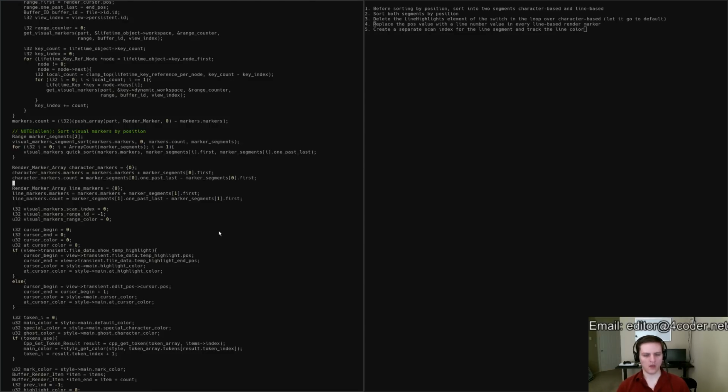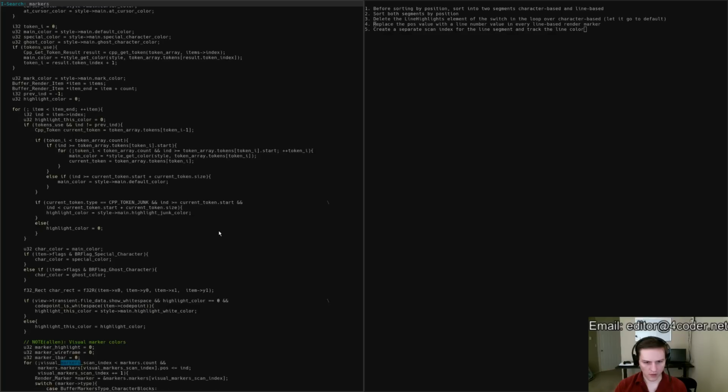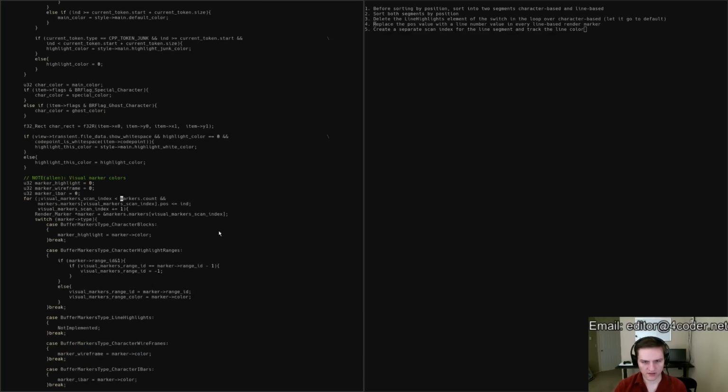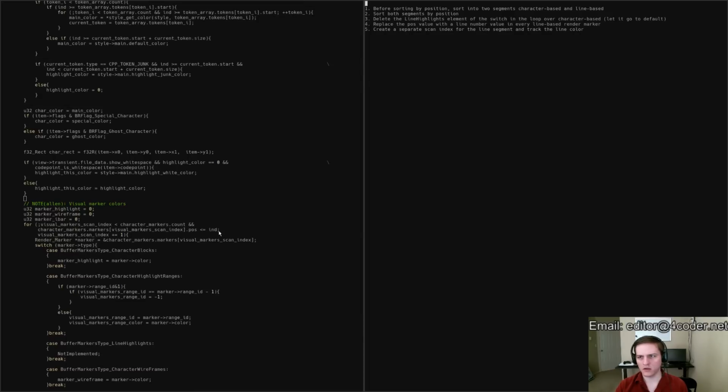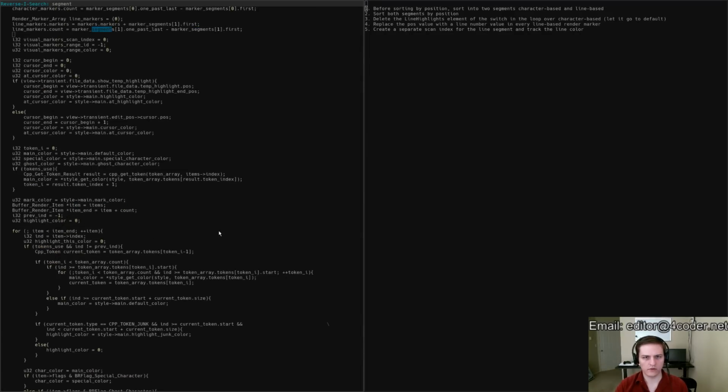There we go. Okay, so that's good, but now all of the code down here that's using the markers needs to be switched to using character markers. And there we go. Now that part is done. I need to go and actually write the segmentation though. Segment sort.